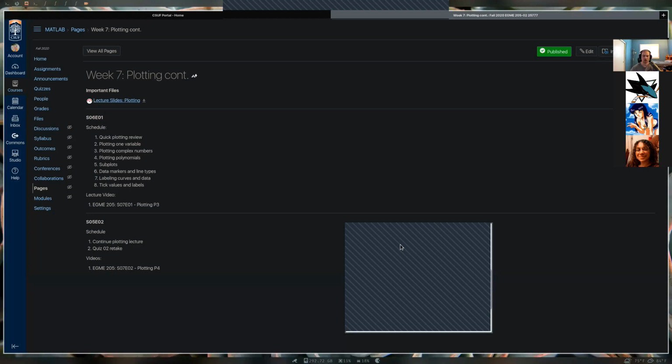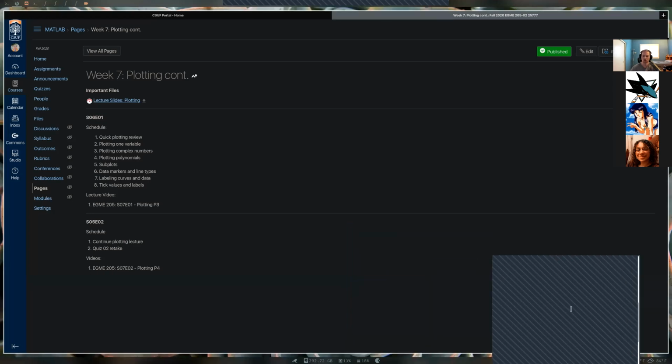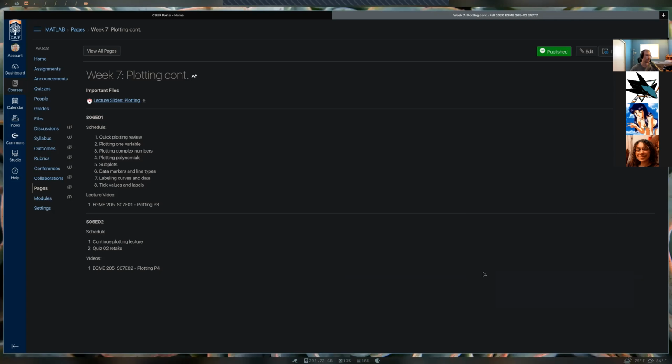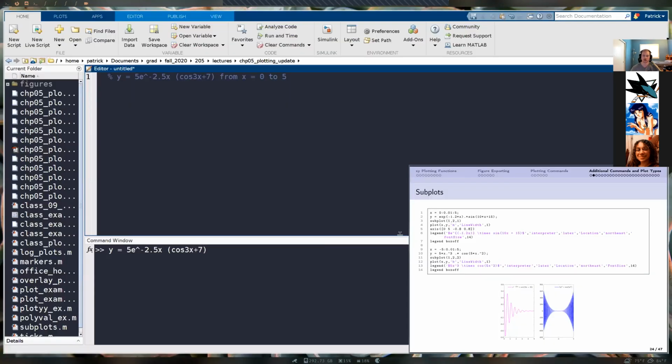All right, so then we're going to go ahead and get started again. So close out the chat here. I didn't have a slide that I made for an example to refresh our brain on how to plot, so I just made one right here.